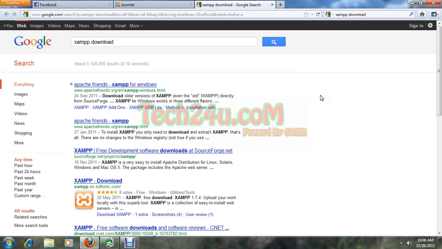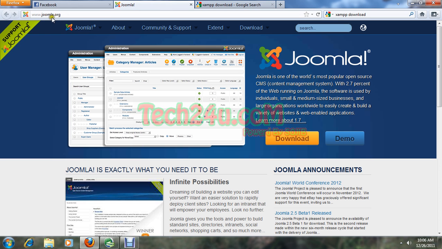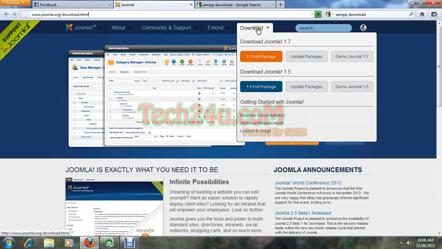And if you want to practice Joomla or upload Joomla to your web server or local server, then you need to download Joomla. So how can you download Joomla? You need to go to www.joomla.org. You can also press here, download.html, or on the home page you can see the download option, that is download Joomla 1.7 and 1.5. Between both 1.5 and 1.7, 1.6 is also available.